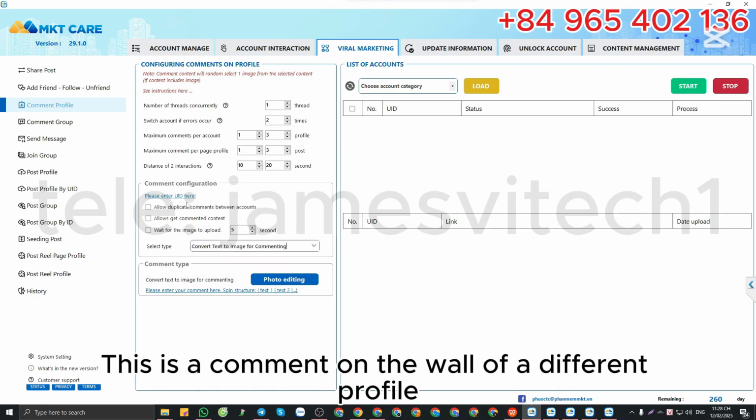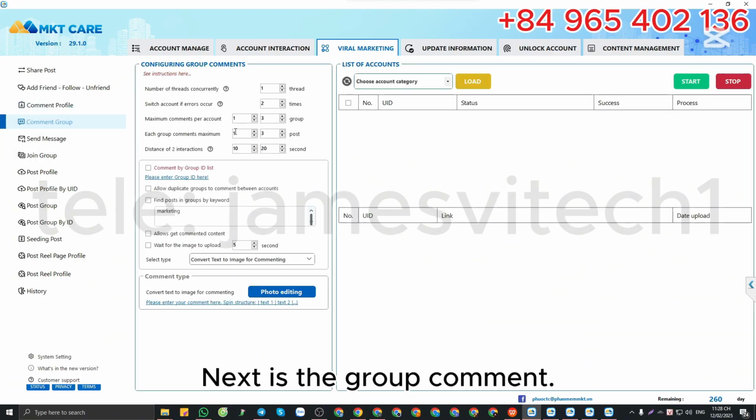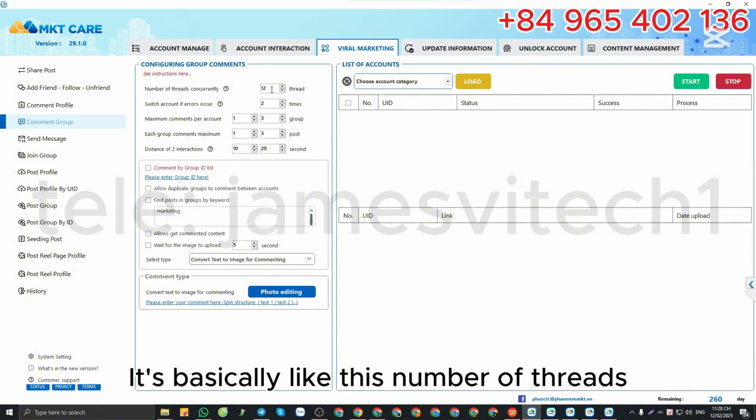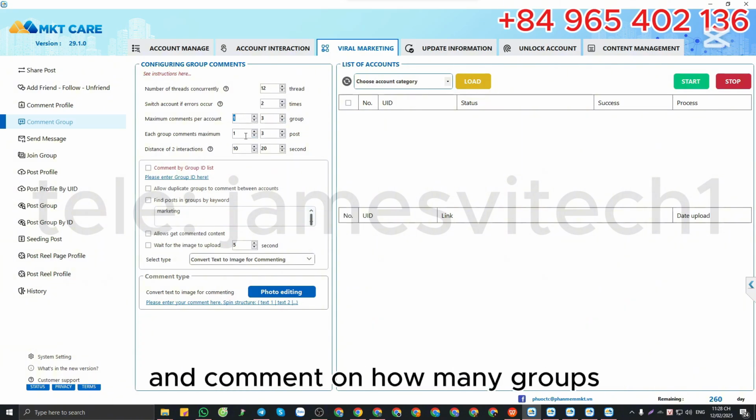This is a comment on the wall of a different profile. Next is the group comment. In group comments, people set up some number of threads, and how many groups to comment on.